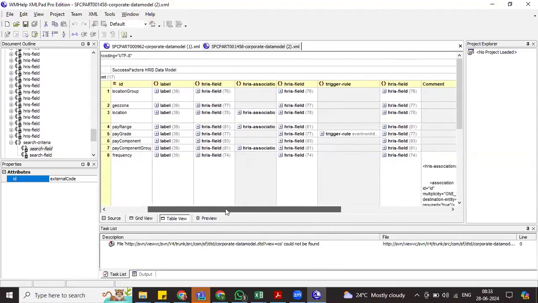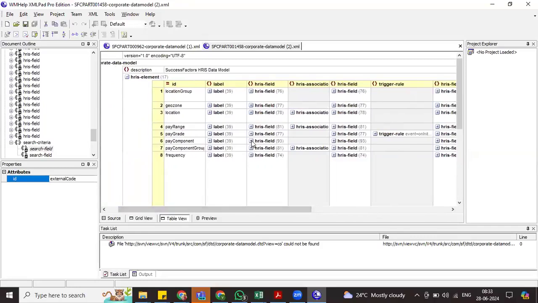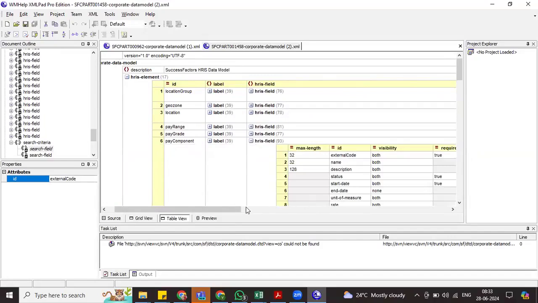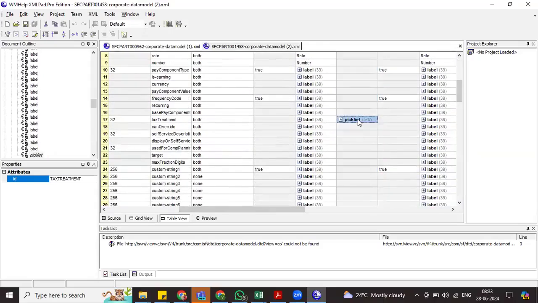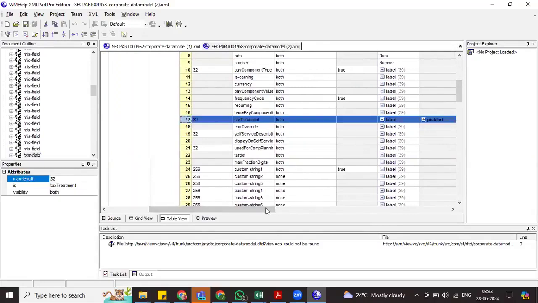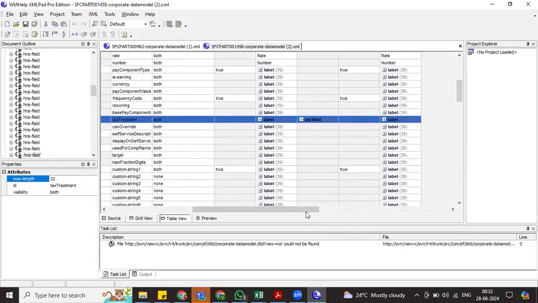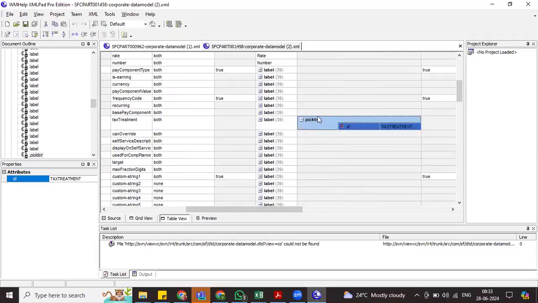Now, somewhere I have seen it. This is for pay component. You expand pay component. Okay. Here, if you see, there's one attribute called pick list. What is this pick list? Somebody has added a pick list here for tax treatment. What is that pick list? Expand. Something called tax treatment.